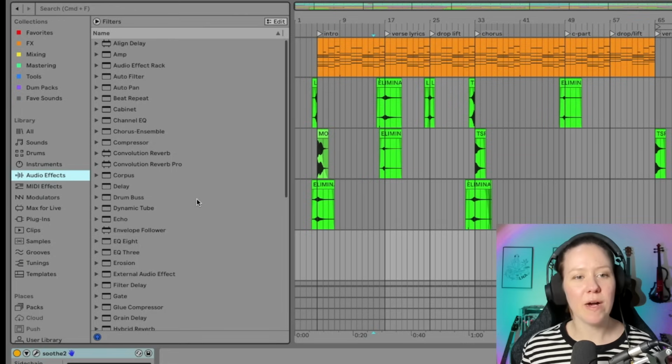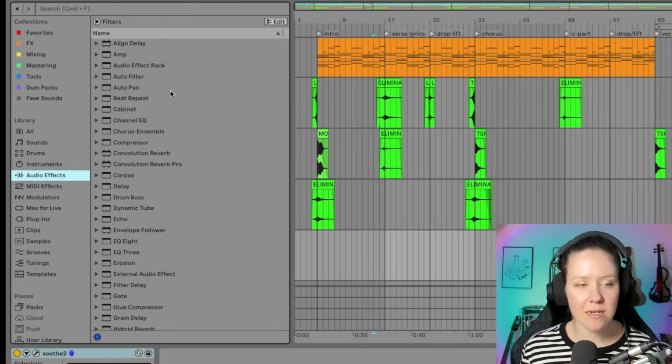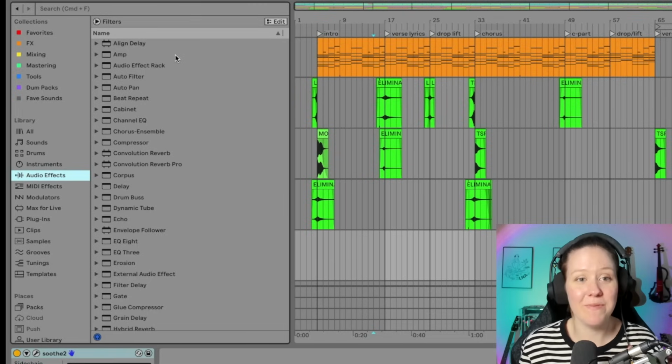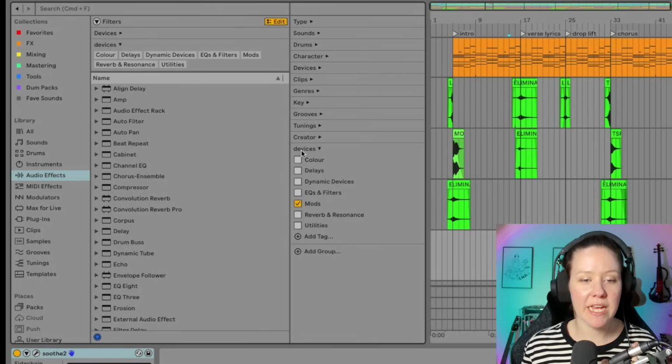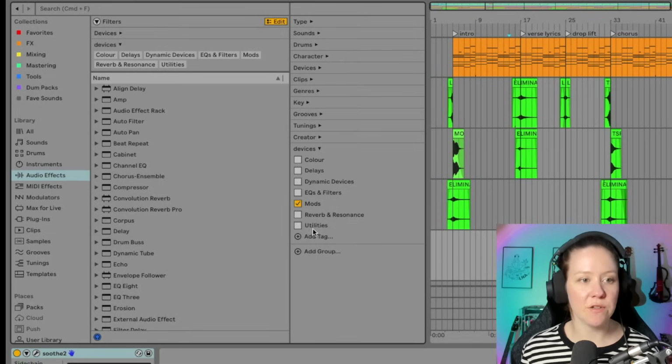So that's what I've been struggling with, until literally a couple of days ago, I figured out that it's maybe been because of me. So when you go to filters, I've created those same categories here by myself. We go to edit, and then here, devices, under this category, I could add a tag. For example, color, delay, dynamic devices, EQ, filters, mods, so modulation, reverb, resonance, utilities.